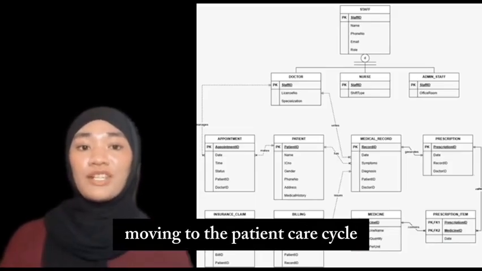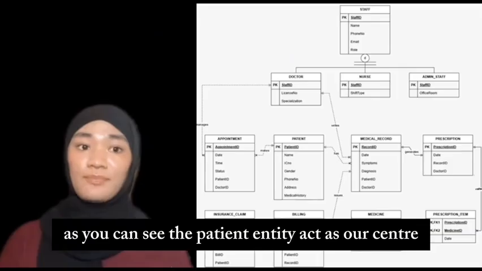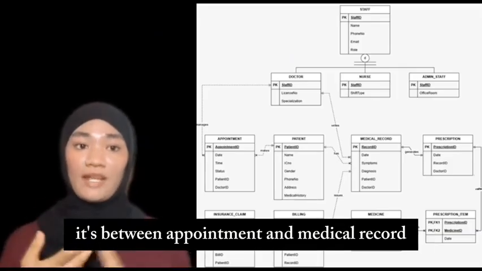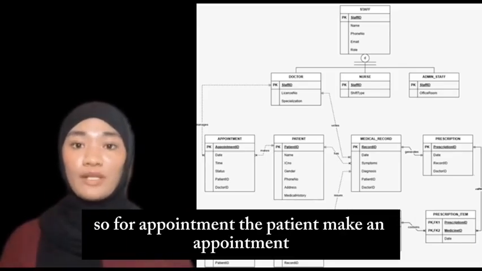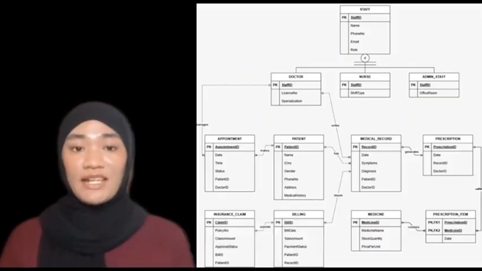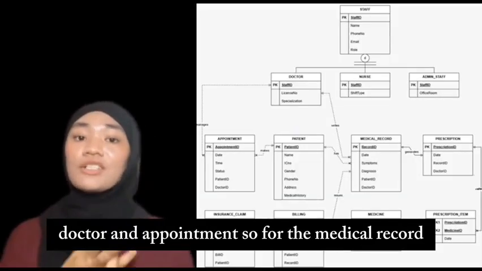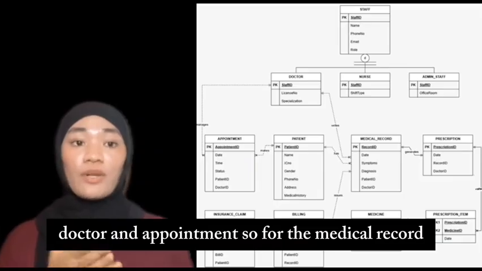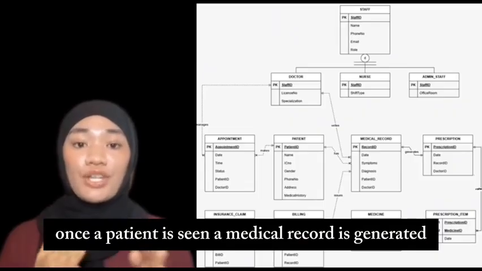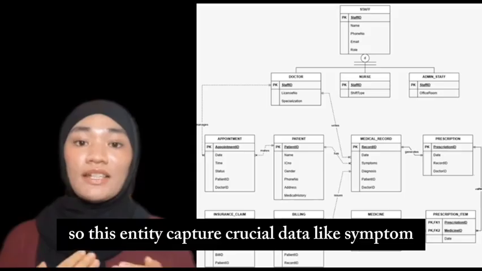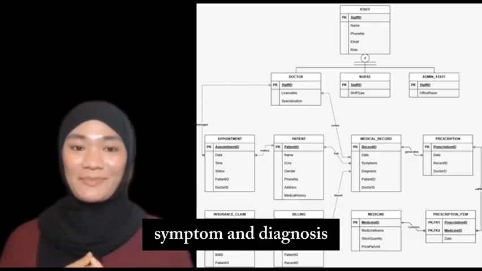Moving to the patient care cycle, as you can see, the patient entity acts as our center. It's between appointment and medical record. For appointment, the patient makes an appointment which is managed by a doctor. This creates our one-to-many relationship between patient, doctor, and appointment. For the medical record, once a patient is seen, a medical record is generated. This entity captures crucial data like symptom and diagnosis.